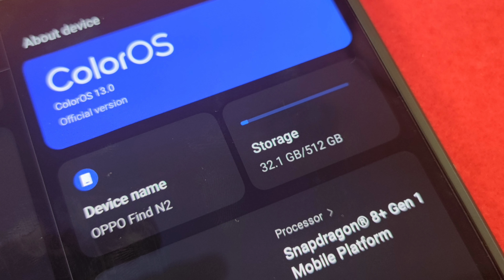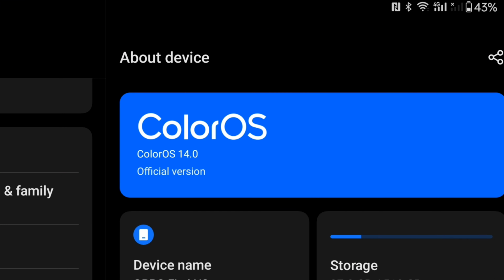Not to be outdone, I even went within the developer options in the device to see if there was anything there that could help me. But again, I was clutching at straws. When the Oppo Find N2 was released, it came with ColorOS 13 with Android 13 on top. However, with the recent software update, at least up to the publication of this video, the device now has ColorOS 14 with Android 14 on top.